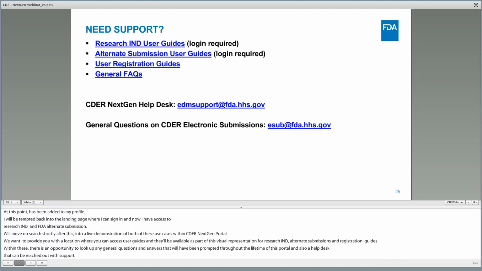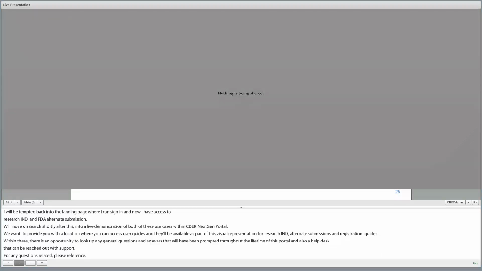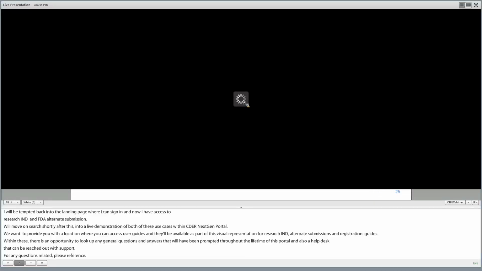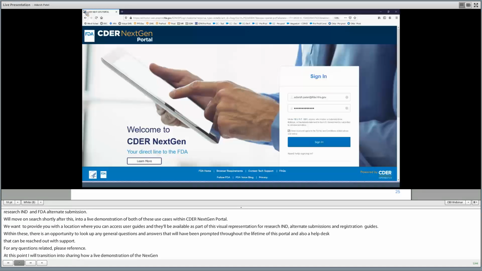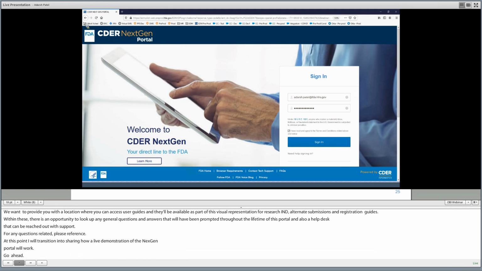At this point, I will transition into sharing how a live demonstration of the CDER NextGen portal will work. Go ahead, bring that up. At this point, the user has already registered, so we will walk through the process of making a Research IND submission along with an FDA alternate submission. I will simply click on Sign In.